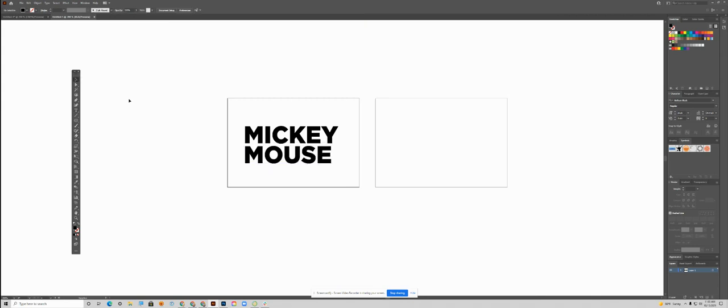Now I want them to be stacked perfectly. So I'm going to go ahead and select the word mouse and then just holding down Shift, we're going to increase the size until it aligns with the edge of Mickey. That way they stack nicely together.